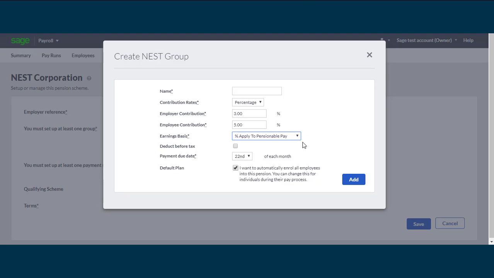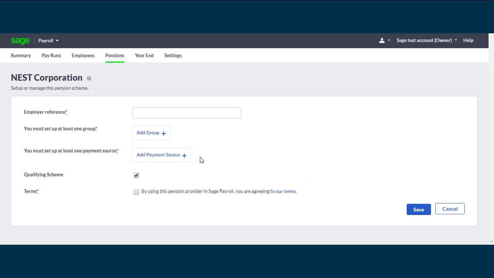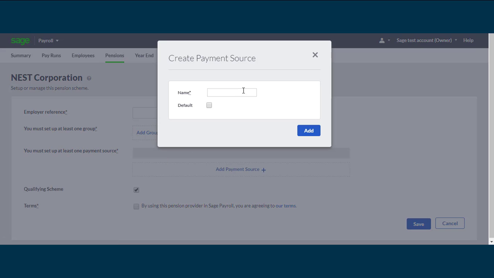For this information, you will need to check the scheme that is set up with your pension provider. This needs to match 100% for it to calculate correctly. And then once you've got the group added, you need to add a payment source. So you would check the name of the payment source in your pension scheme provider and fill in that exactly as it is on their side.